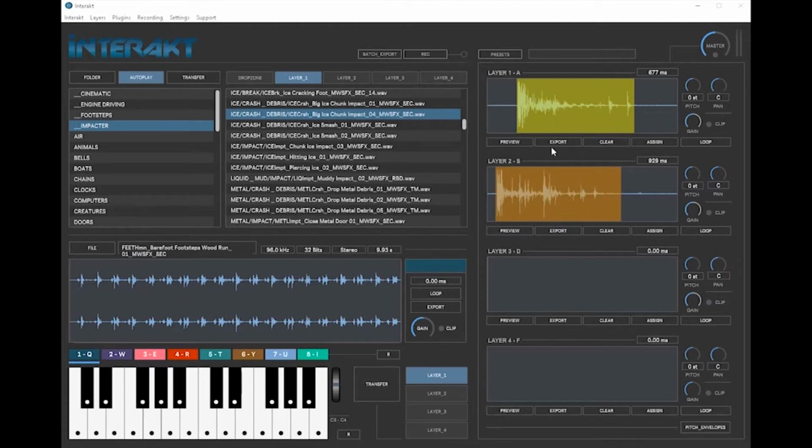We can hit the Preview button to play back the selection for each LayerZone, or just hit the associated letter on the computer keyboard. In this case, the letter A and the letter S. There are many settings available for each LayerZone. We can play with the pitch of the selection, with the panning, and we can adjust the gain for every selection.